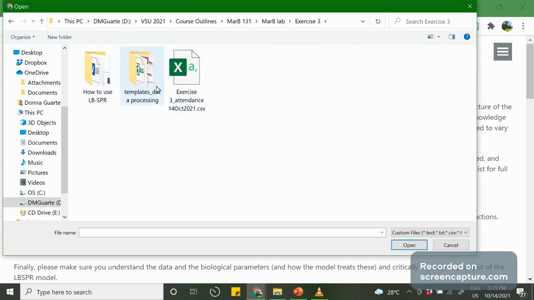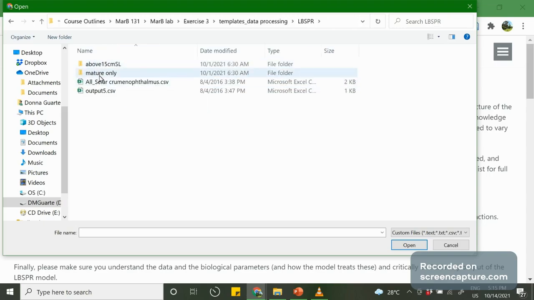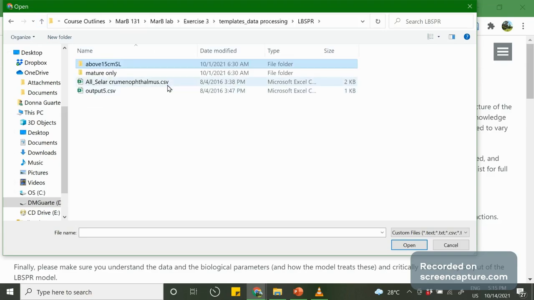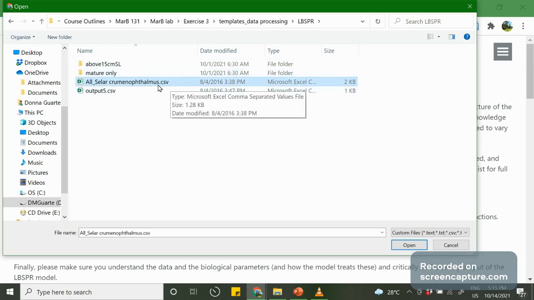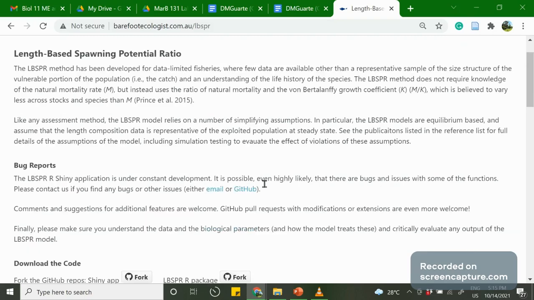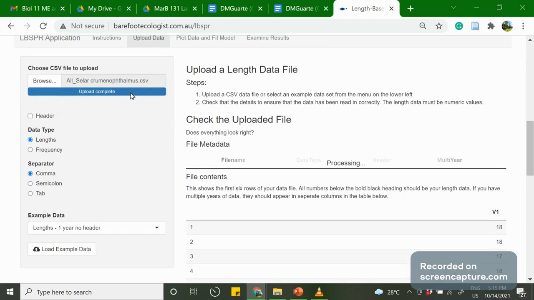The data for this should be saved as a CSV file, because if you save it as XLS or other file types, it will not be read by the program or by the app, so it should be in CSV file. This is the data that I posted in VSUE, for Cellar or Matambaka. You open it, and here it's already uploaded.